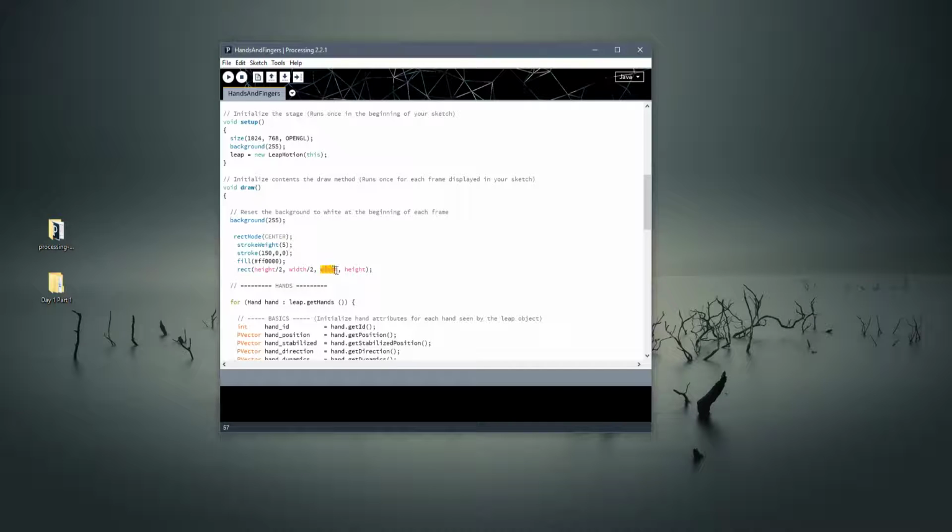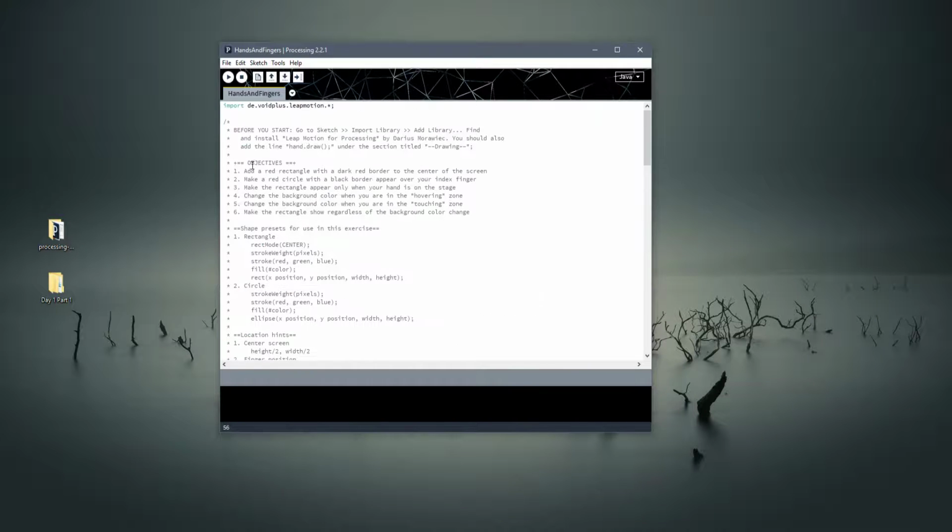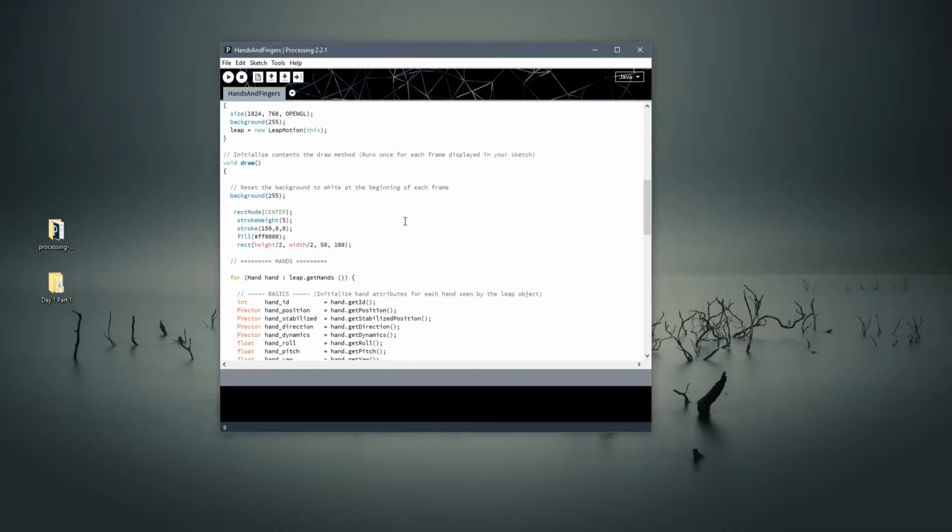Now how wide and how high do we want this? Let's start with, I don't know, let's go with 100 for both. Or if this is a rectangle, I guess we should do 50 high, and let's do 100 across. Feel pretty good about that. Let's double check. Add a red rectangle with a dark red border to the center of the screen. Let's give it a go.